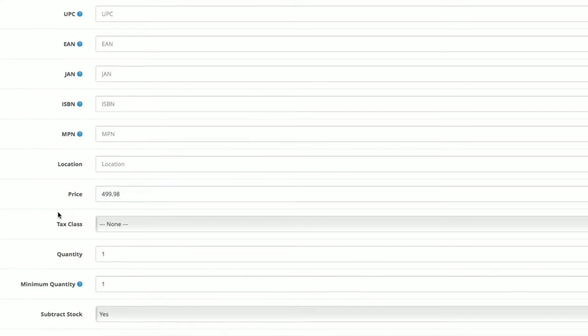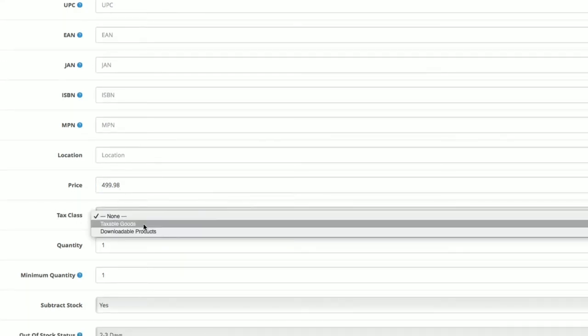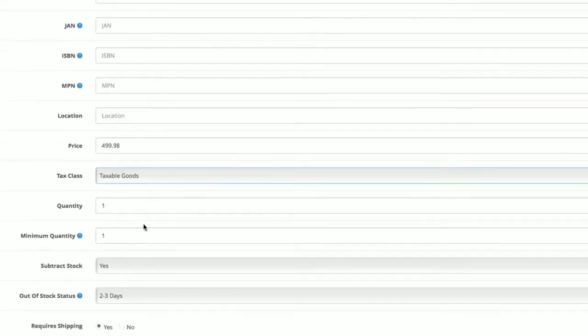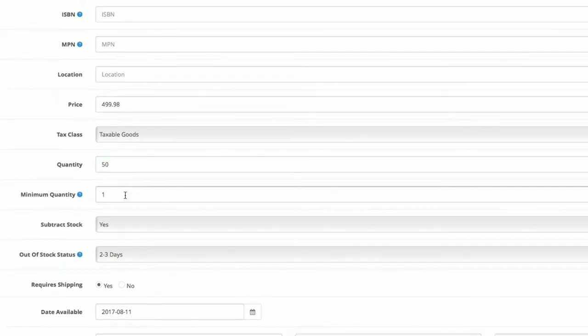The tax class lets you define whether you're creating a regular product, which falls under taxable goods, or a downloadable product. The next field lets you input the quantity of products you have for sale. For example, let's enter 50. That means we have 50 iPhone 7s in stock.